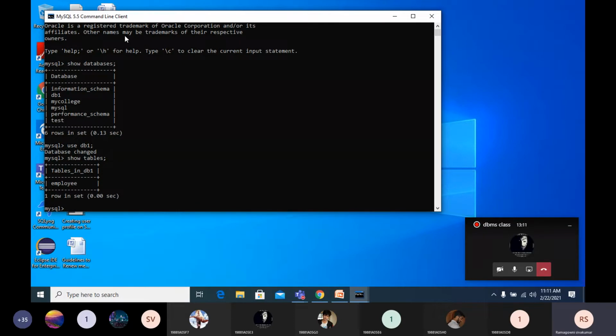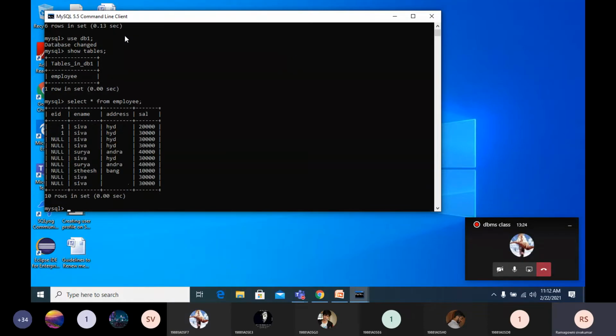How to display the table and table data? Select star from table name. What is the table name here? Employee.